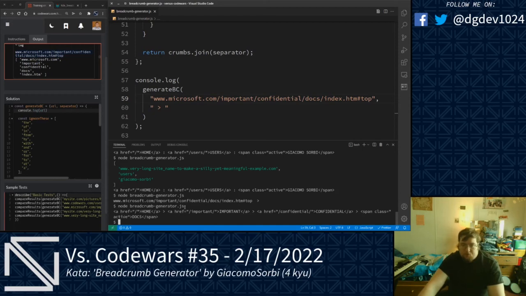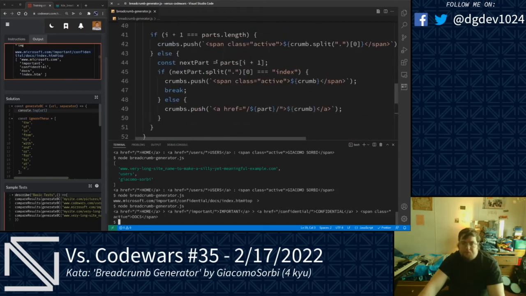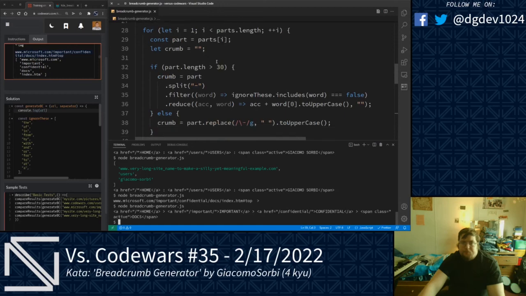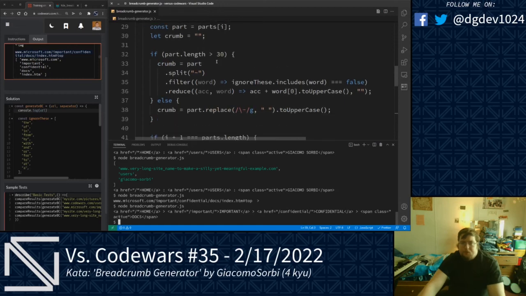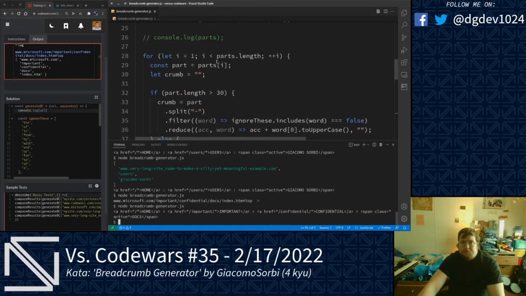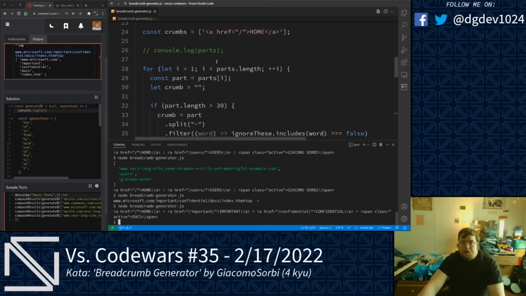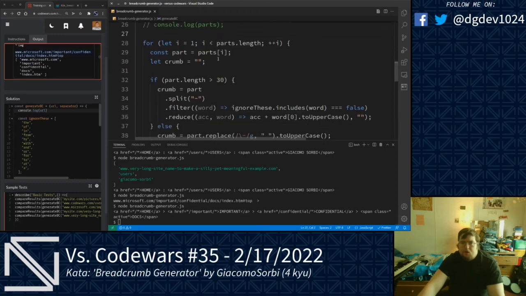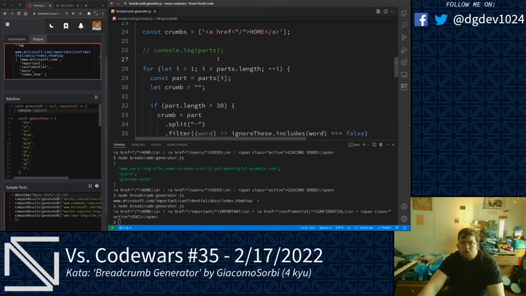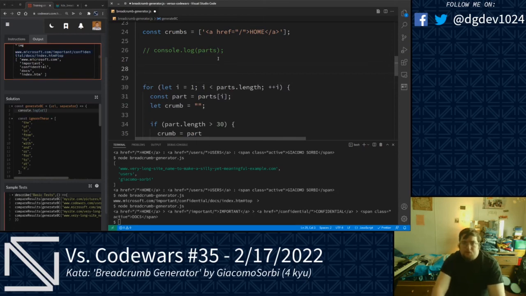All right, we have our home, we have our important, and I think I see where we're going wrong here. The confidential folder is supposed to be inside of our important here. So let's, I have an idea here. We're going to go ahead and keep track of a combined part here.